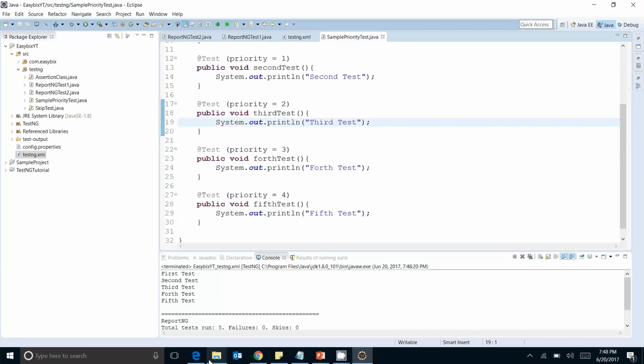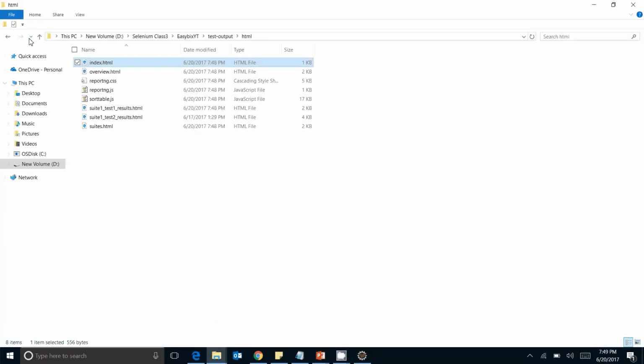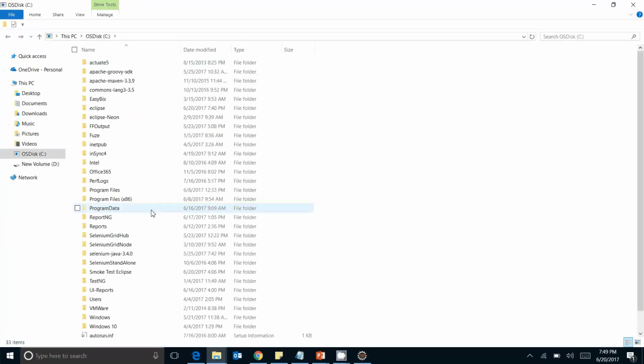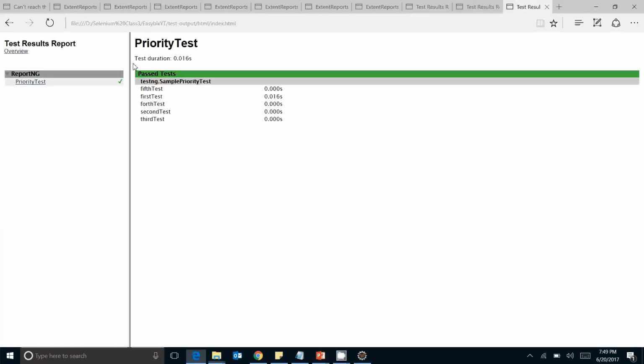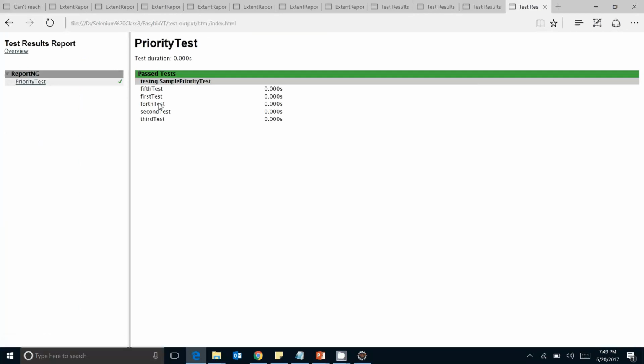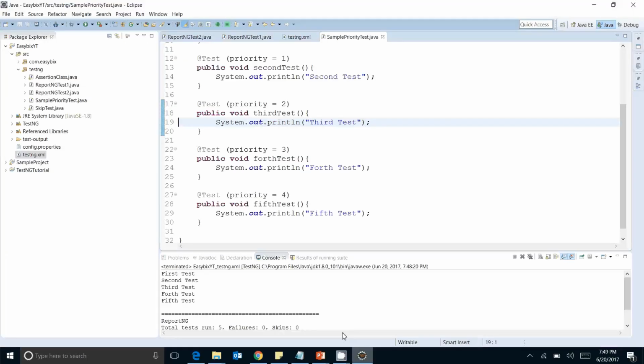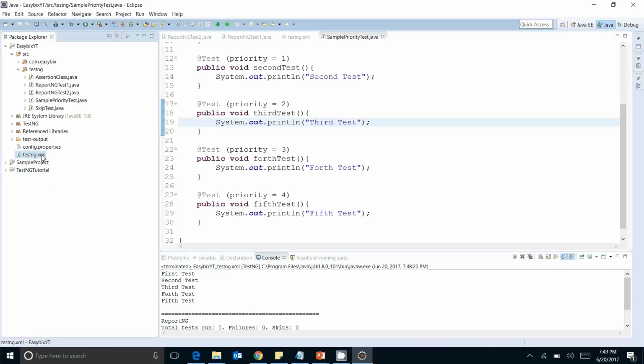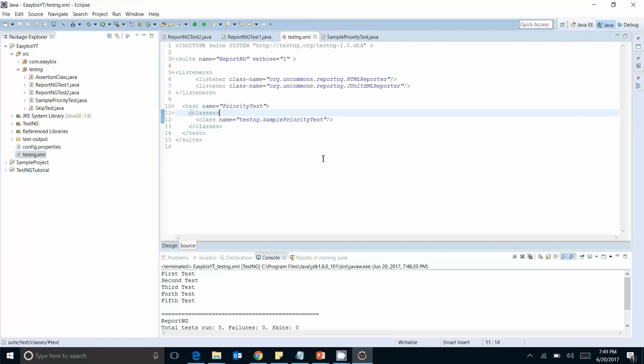Now we will need to see why we are not getting the updated HTML report. We will look into it later, but you can see in the console the execution order is like this. So using priority, we can define the priority on a test case. This is the way we can define the priority on test cases.